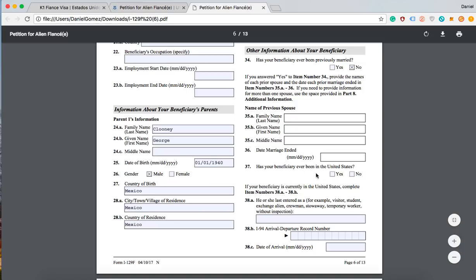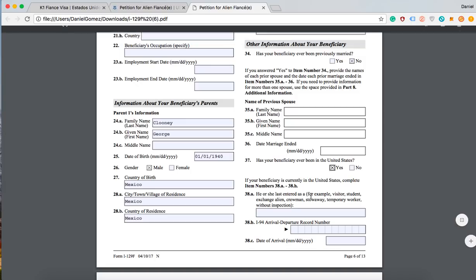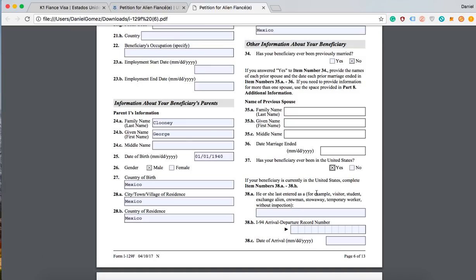Has your beneficiary ever been in the United States? In our case, I have. If you have, then you just type yes. If you haven't, then you just type no. If your beneficiary is currently in the United States, complete item numbers 38A and 38H. So this is just for foreign fiancés that are studying or working in the United States as they apply for this K1 visa. In our case, I, the foreign fiance, was outside the United States, so I'm just going to leave that blank.